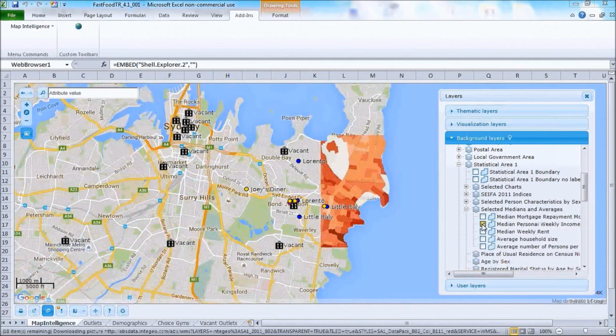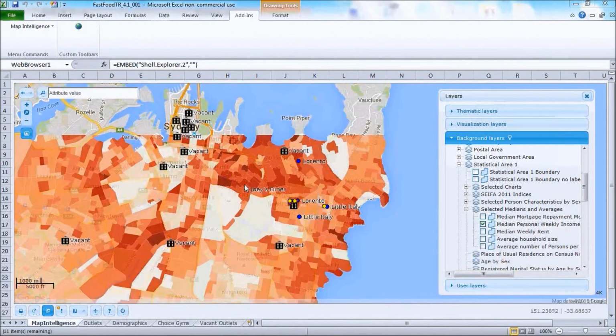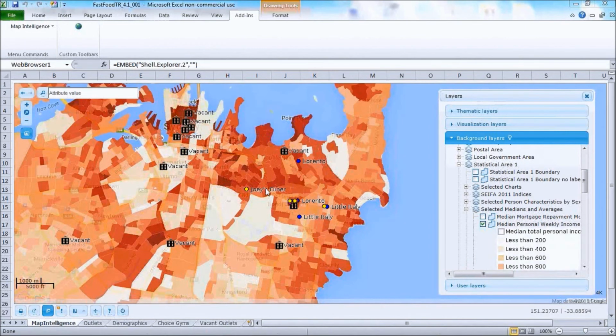If I pull in personal weekly income, we can see we've got a spread across here of high weekly income and down in these areas. So we might want to consider putting a fast food outlet for healthy food in these sort of areas for people who attend gyms. So that's just a very quick run through of some key features in Map Intelligence: generating multiple layers, showing contours or hotspots, coming in over Google Earth and bringing in WMS layers from the web. Thanks for your attention.